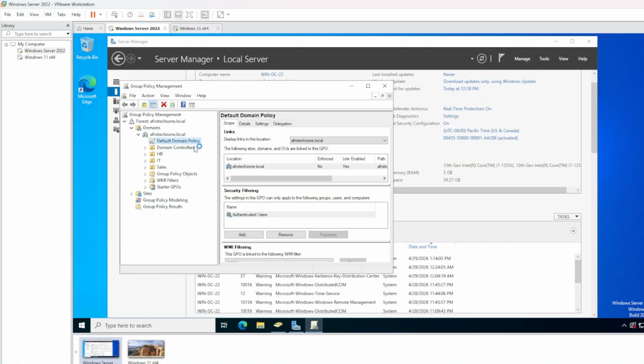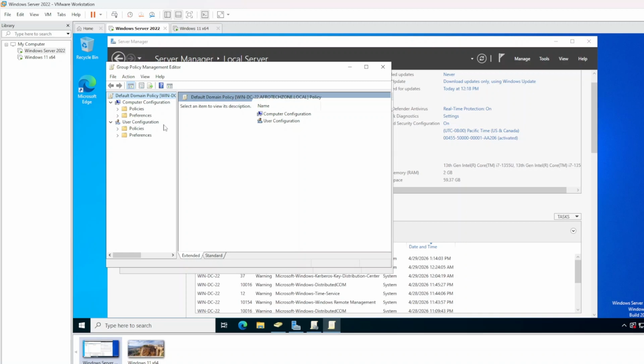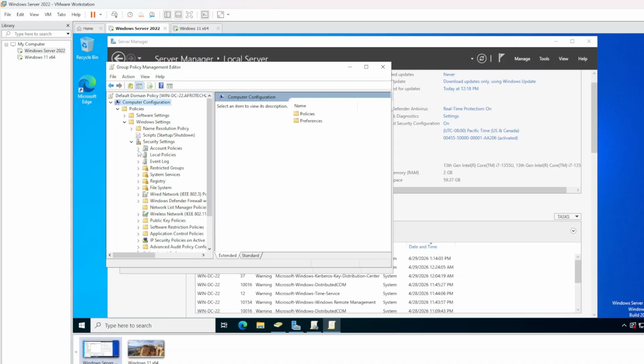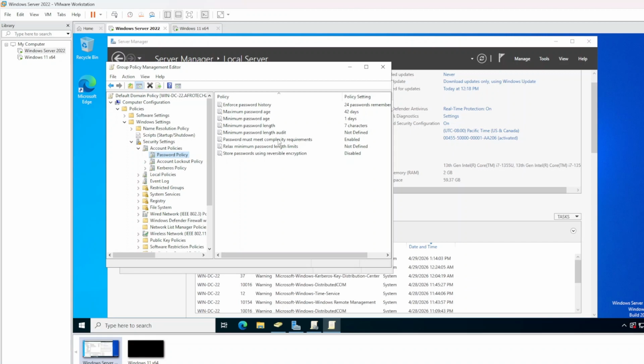So go to edit and computer configuration. We go to policies and then we go to Windows settings. We go to security settings. Just expand this. We go to account policies and then, yeah, so you could set up an account lockout policy and a password policy. I'll go through a password policy first.